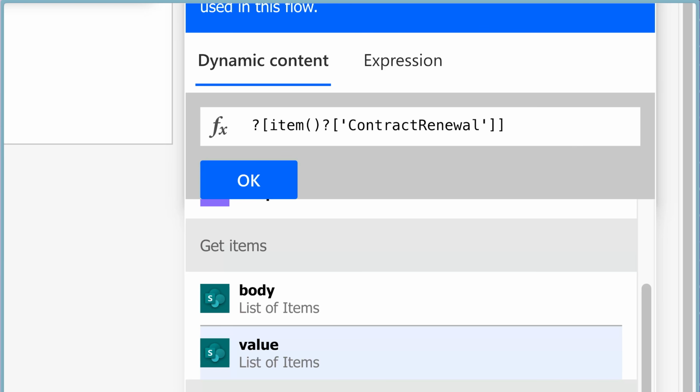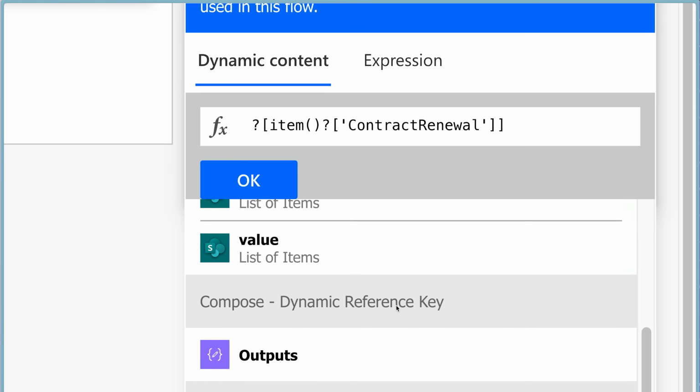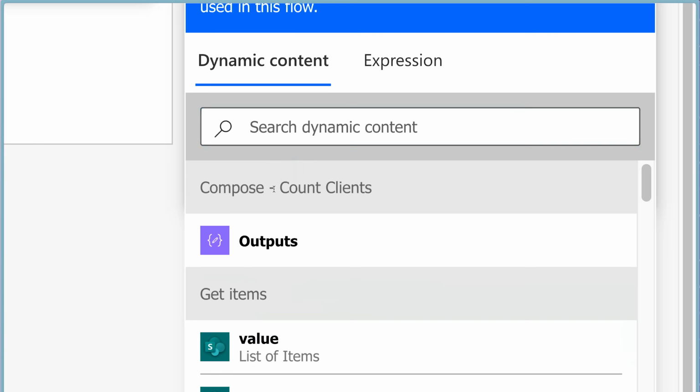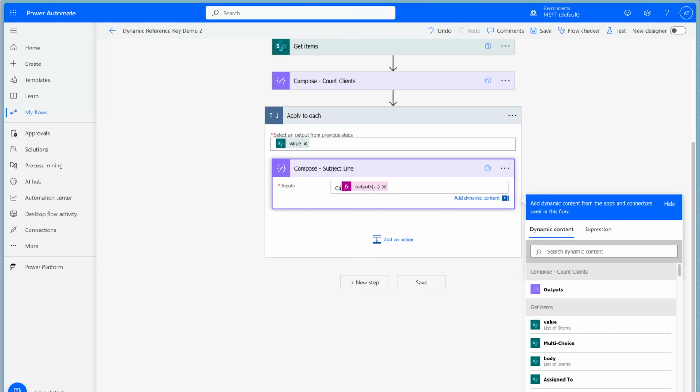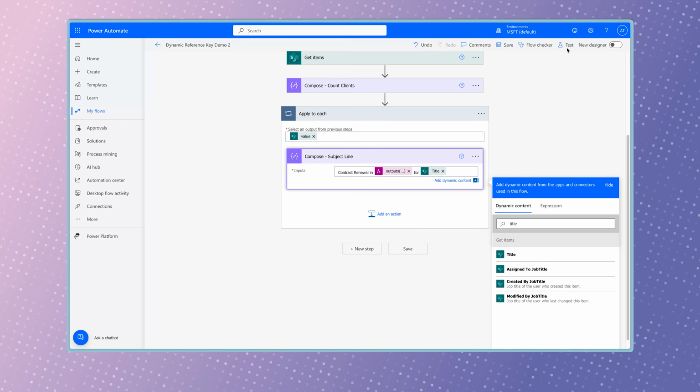If you aren't sure how to get the internal column name of your SharePoint column, I've linked a video in the description box below. Place your cursor at the start of the expression by pressing the up arrow key and insert the output from the compose action that contains the dynamic reference key. Customize this compose action to suit your requirements. I've added some static text and additional dynamic content. Run a test.